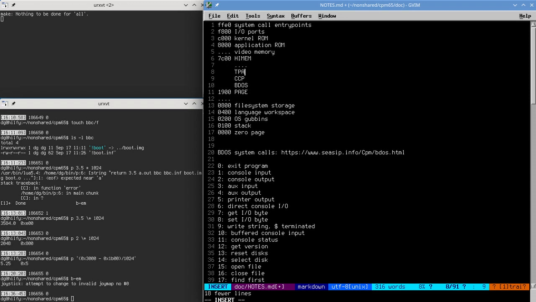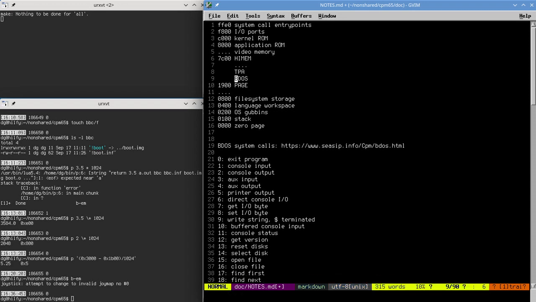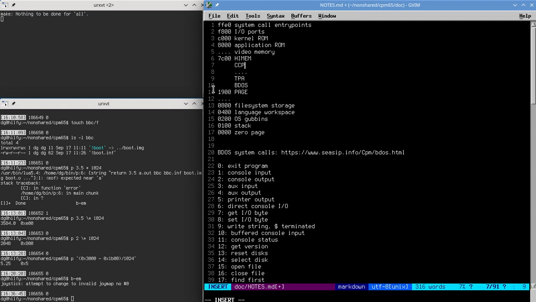So the TPA will span from the top of, not the CCP, sorry, I've put that in the wrong place, the top of the BDOS all the way up to HiMem. The CCP does not go between BDOS and the TPA. The CCP goes here, just under HiMem. The reason for this is exactly the same reason why 8080 CPM put the CCP up high. It's so that the CCP can load the application binary above the BDOS without overwriting itself.